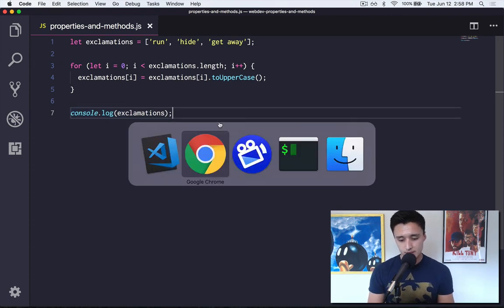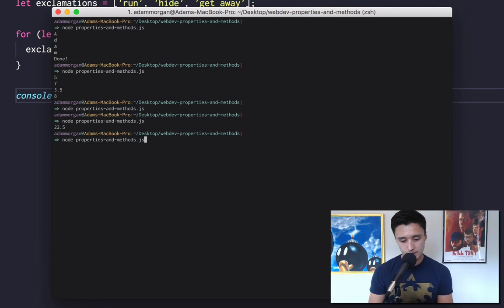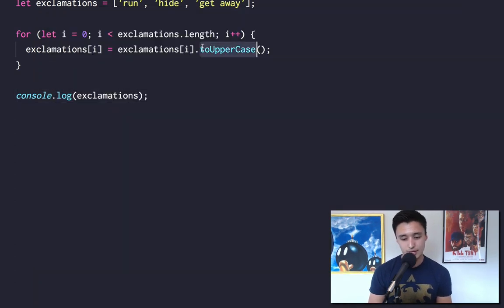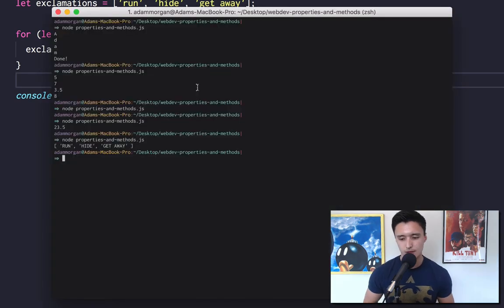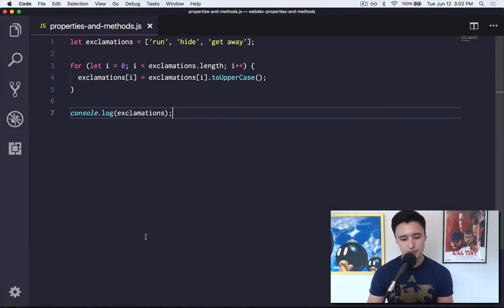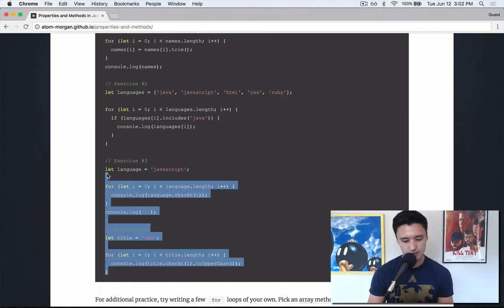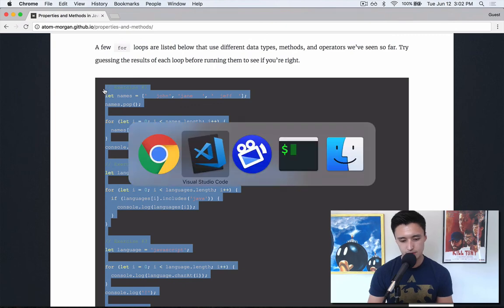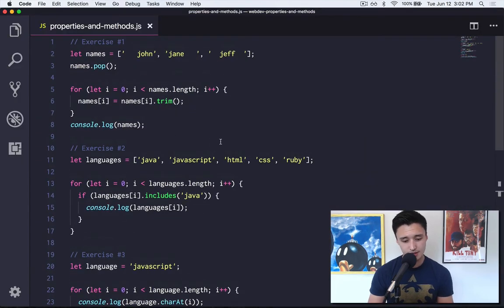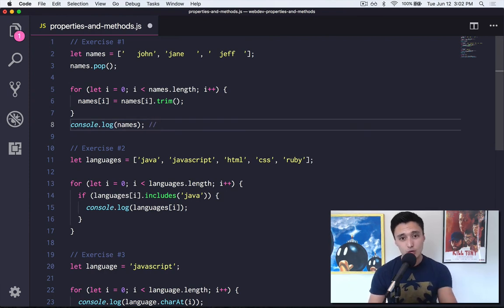So we'll save that, come here, run it, and we see that sure enough, we get the exact same array that we started with, only every element within the array is toUpperCased or capitalized. As usual, at the end of my blog post, there are a few exercises for you to work on. So you can copy and paste these over here. And then beside each console.log, you can just add a comment and write out what you think is going to be printed to the screen.